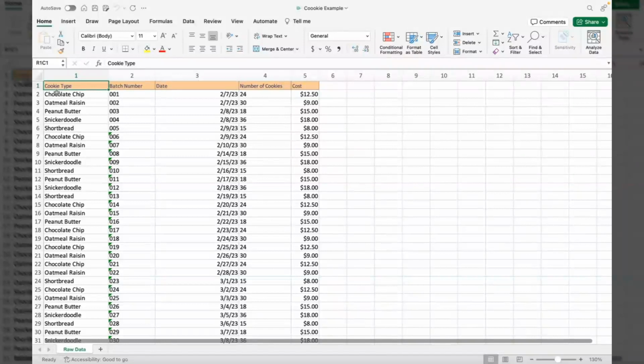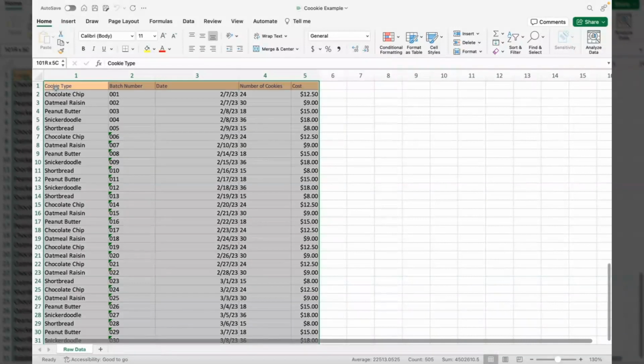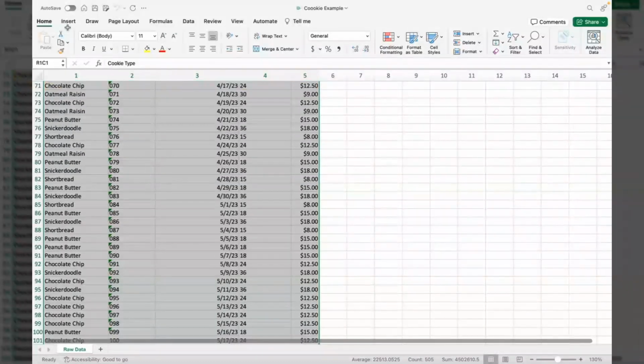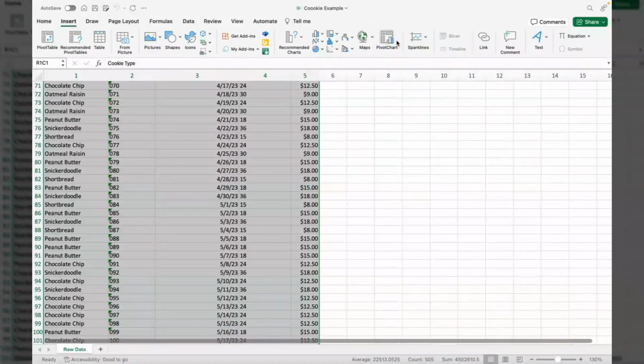Let me show you how useful it is with this example of a business that sells cookies. So first, to make the pivot table, you're going to want to highlight the entire data set. Okay, so there's 100 rows of data, or 100 rows of cookies. Now click Insert, Pivot Chart.